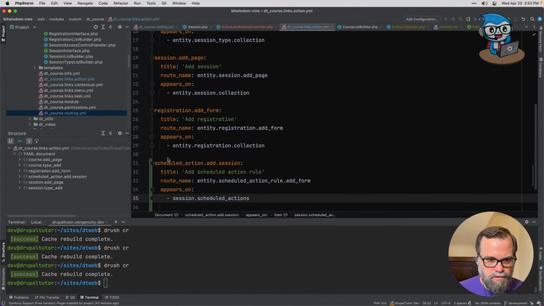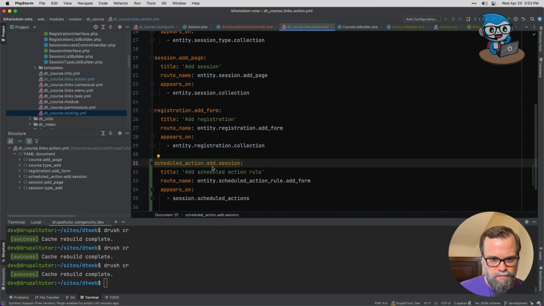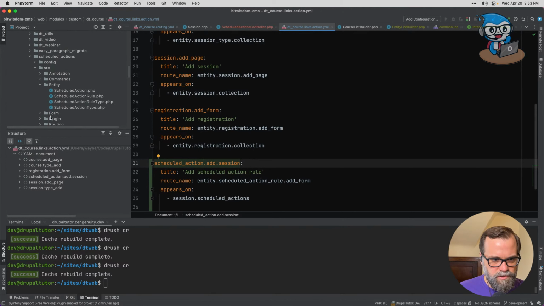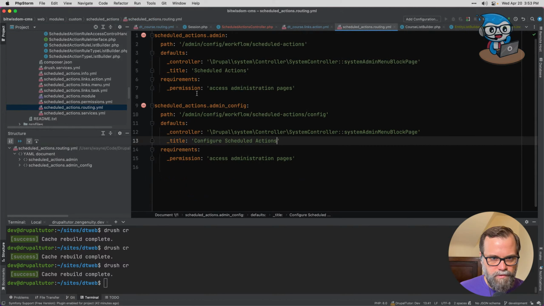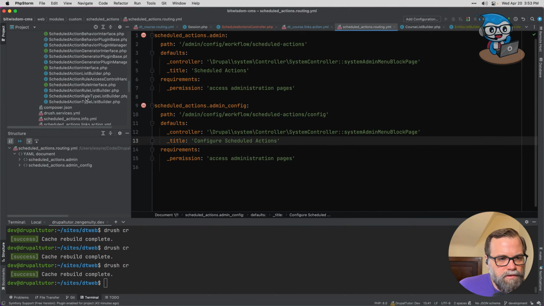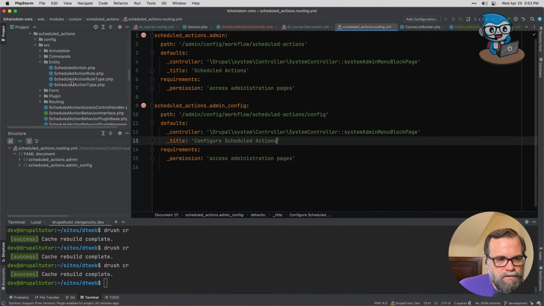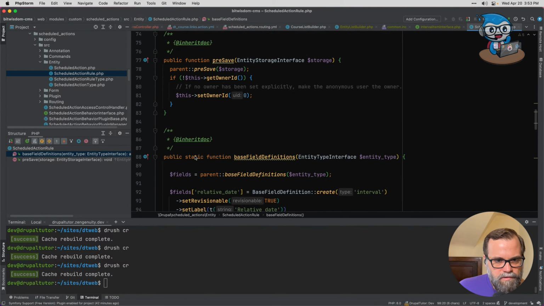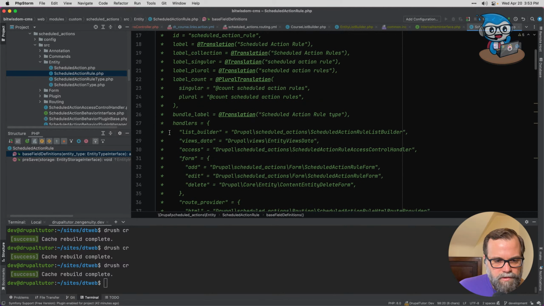Also, it doesn't seem to work. Let's see, scheduled action. Let's just check scheduled actions, make sure that's a valid route. It might be in here. Yeah, so we've got the add form. I think that should work.